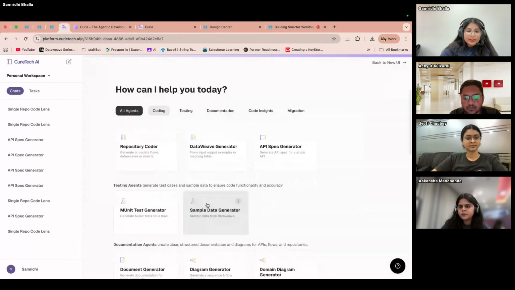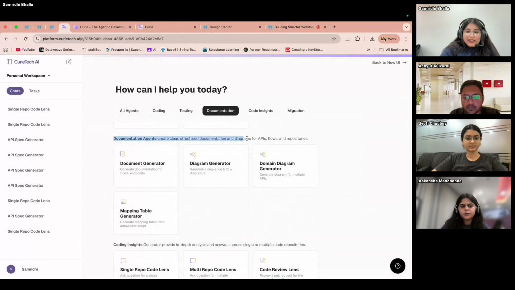Then we have document agents with us. I know nobody likes to create a document of our whole big APIs, but CurieTech is here to help you create those big documents and those diagrams. So in the document agents, we have document generator, diagram generator, domain diagram generator, and mapping table generator.